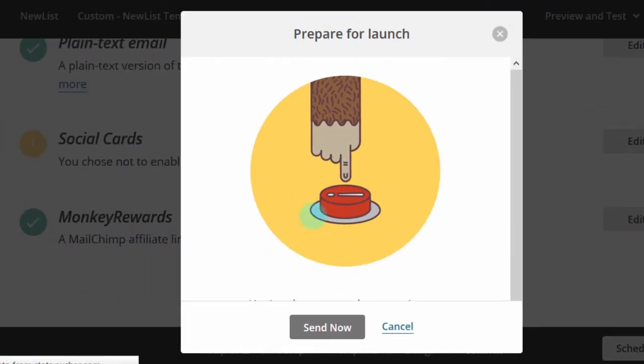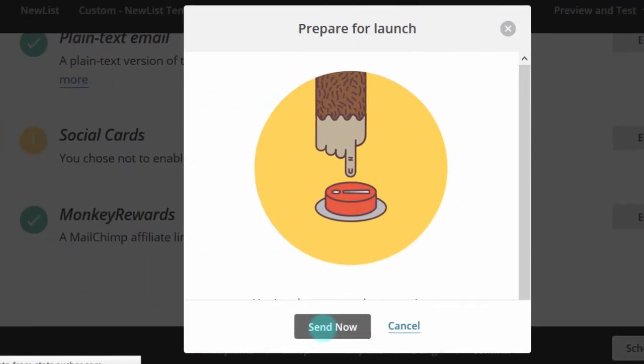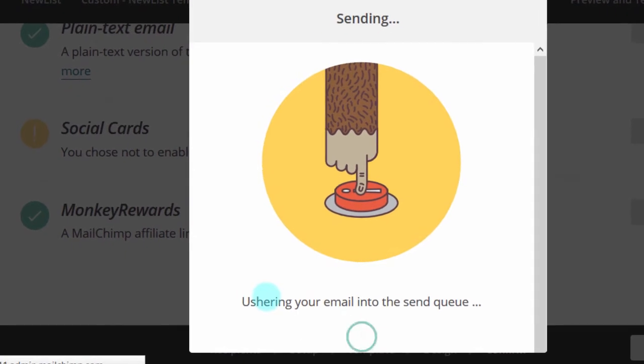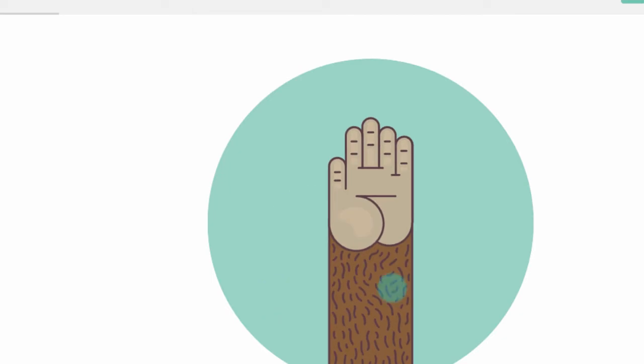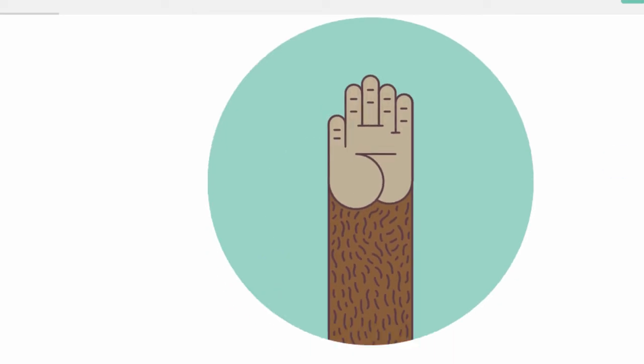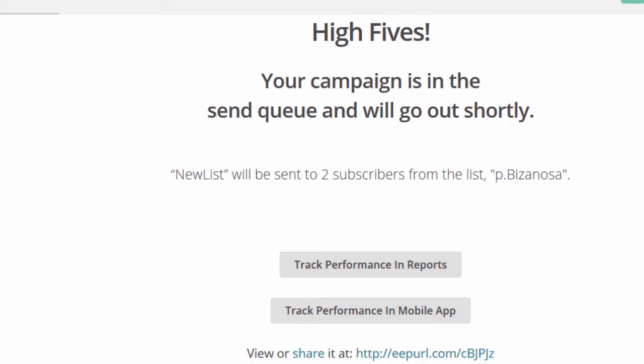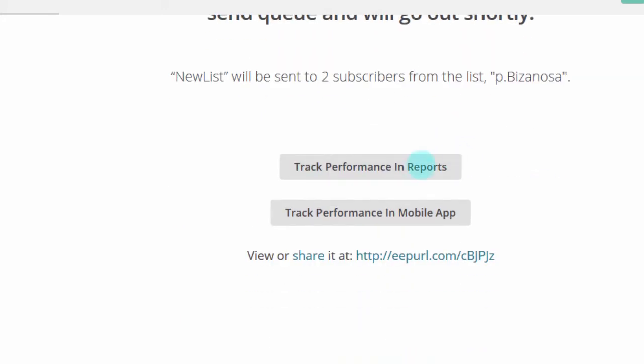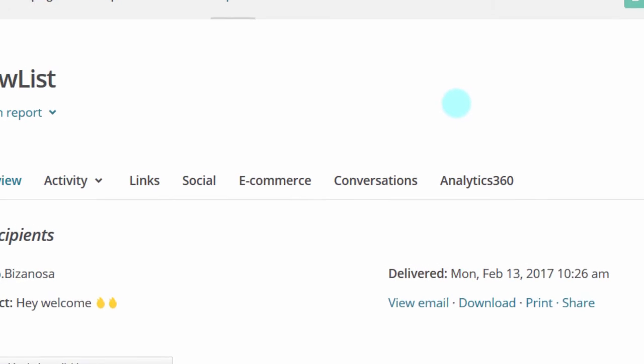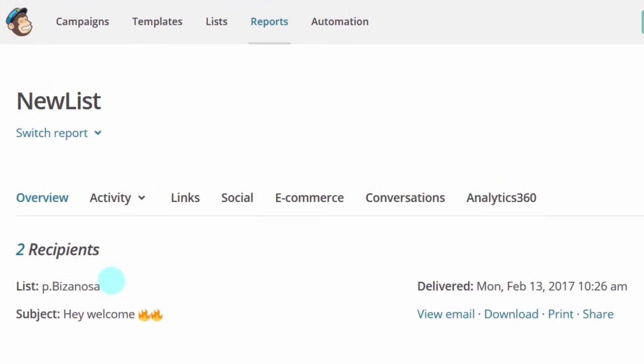So to send it, I just hit send now. There we go. The campaign has been sent. Then I can go back to reports and see how the campaign is performing. So let me say track. So there's also a mobile app for Mailchimp, and you can use it to see how things are going on, if you're getting subscribers, if your lists are growing, and you can also track some of these analytics on the mobile app.